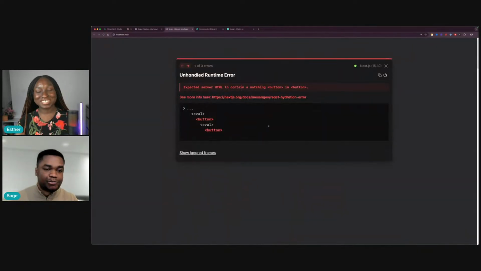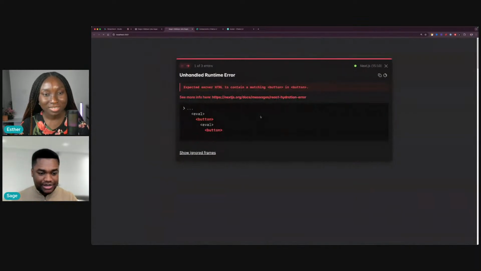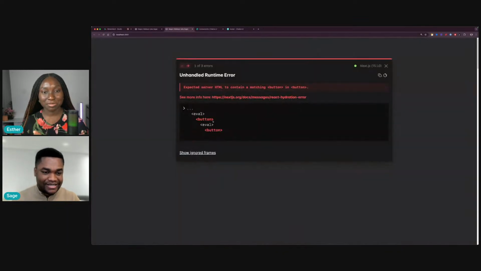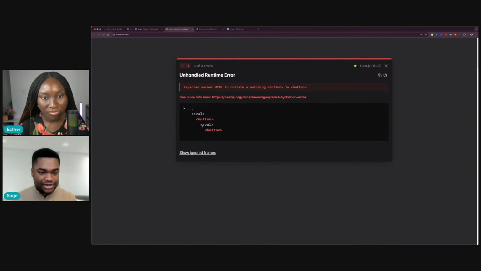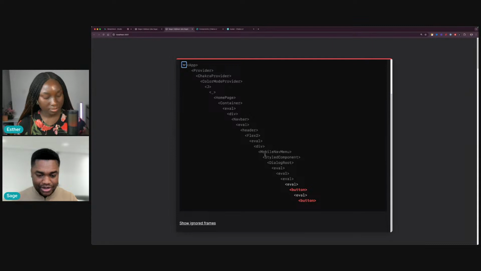This is literally the step to take anytime you're migrating. I don't think you can run away from these errors. You can see that in the background, it starts to render and then it just throws an error. The stack frames are not the best, but if you walk all the way, you can see that it's in the nav menu and it's in the dialog route.